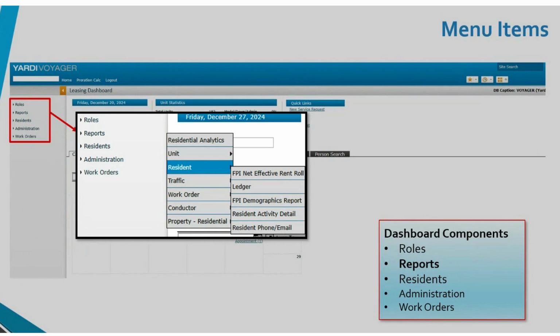Reports under the Resident menu offer a broad analysis of your property using key points of financial, resident, and residential information. Your property's occupancy and rental revenue statistics can be found in the FPI Net Effective Rental Report. Each resident's most current ledger summary, found in Ledger. Resident demographics, or who lives at your property, can be found in the Demographics report. What resident file changes have recently been made for each new resident can be found with the Resident Activity report. And how to contact your residents using the Resident Directory report.